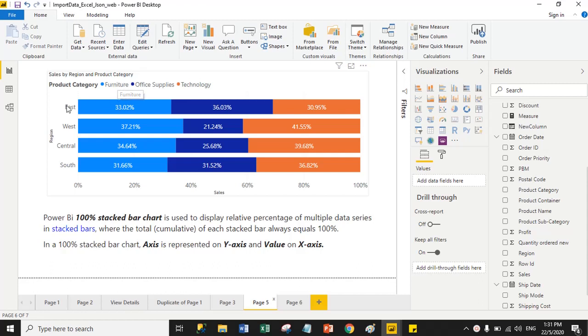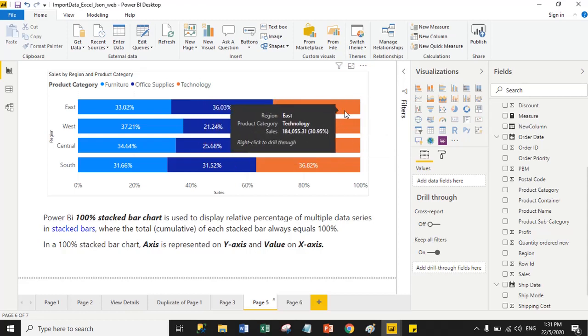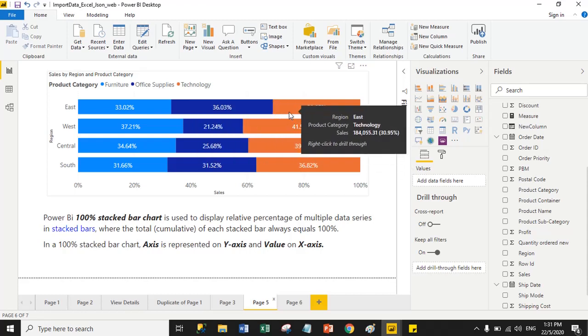You can see here under each region we have three product categories. One is furniture. This is furniture sales in the east region and it returns the furniture sales percentage 33.02%. The second one is office supply sales and it returns the percentage 36.03. And the last one is technology sales, and this is the percentage of technology sales, 30.95 percent. When you add up all category percentages, it will be equal to 100 percent.